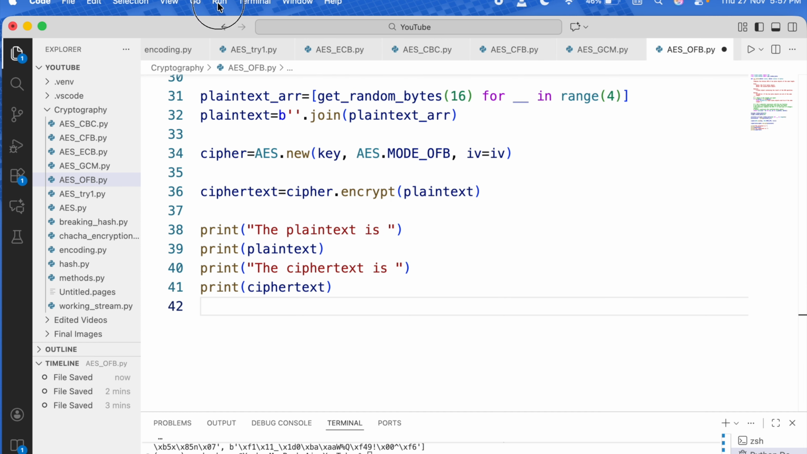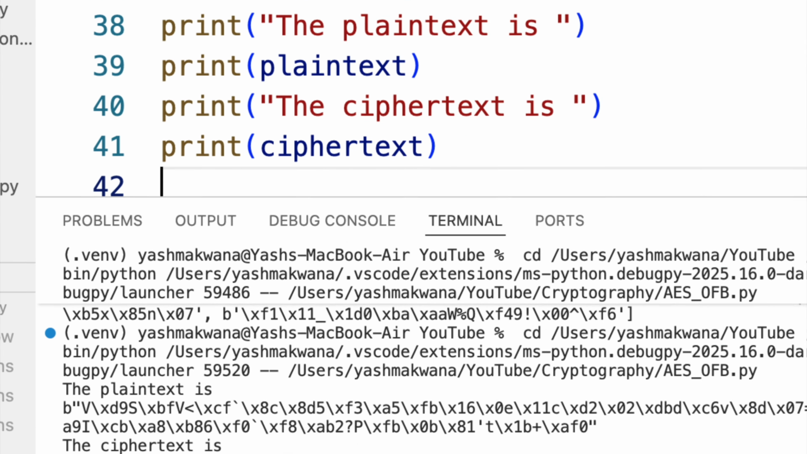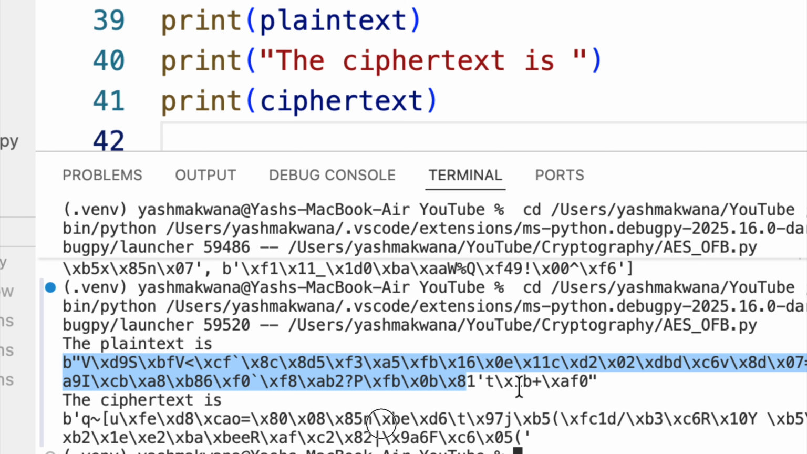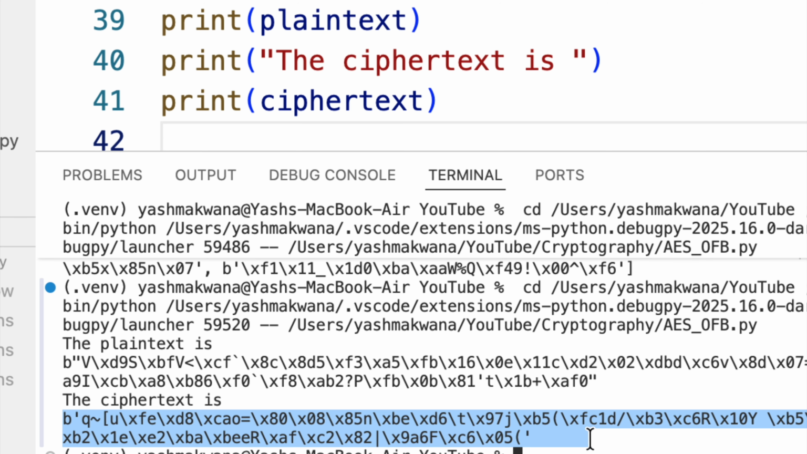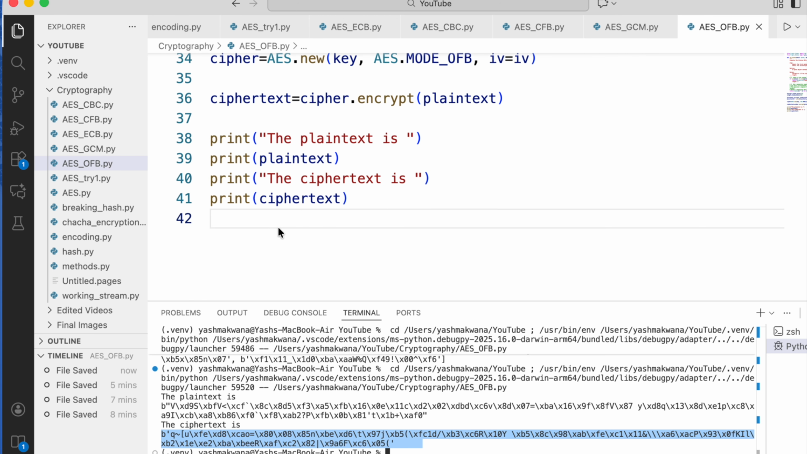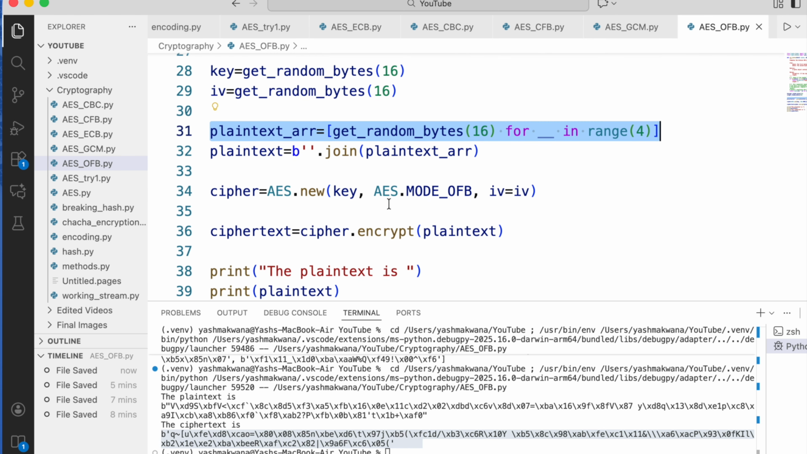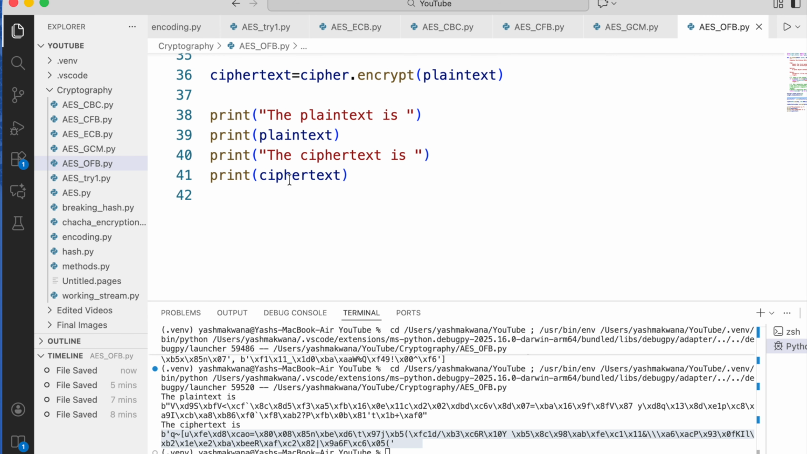So let's see if it is working or not. Okay, here we have got the output that the plain text is this and the ciphertext is this. So encryption is working fine. Now we will learn how we can implement it using our own programming. So as we created the plain text in the form of an array, we will use this array to encrypt now. We have the key and we have the IV.